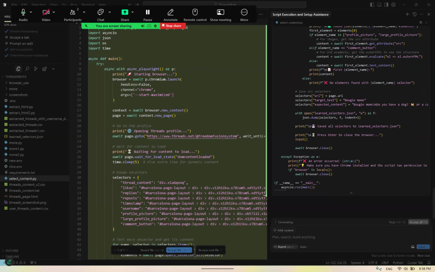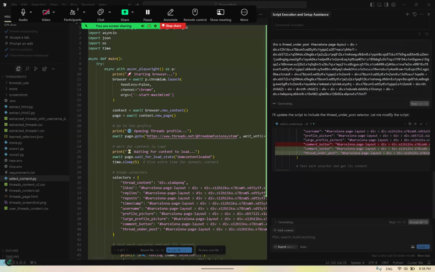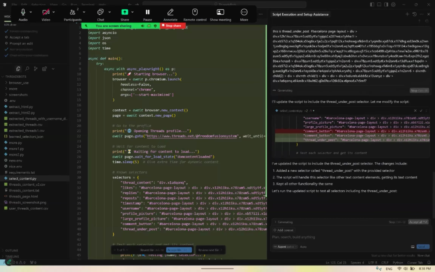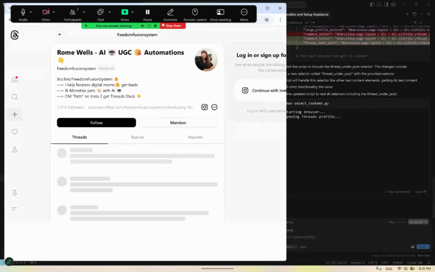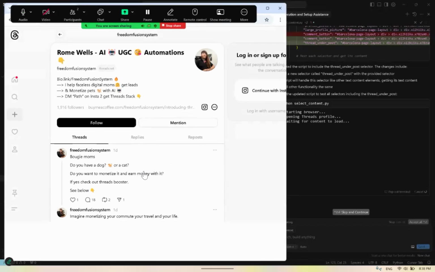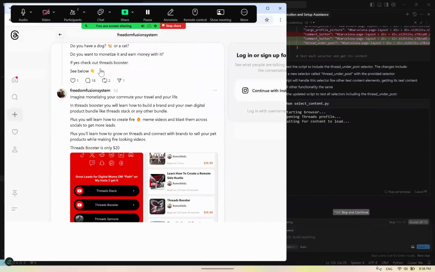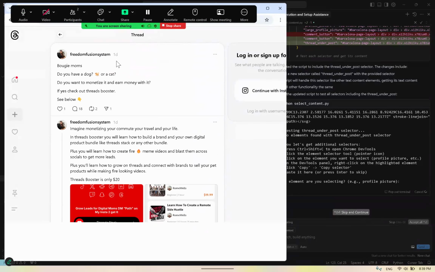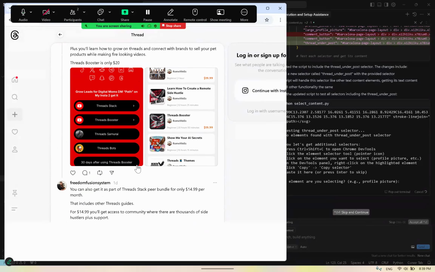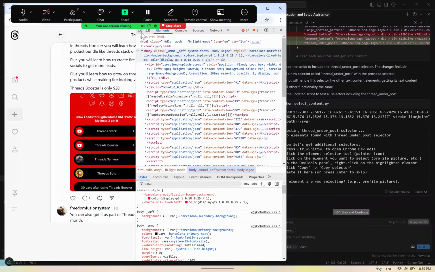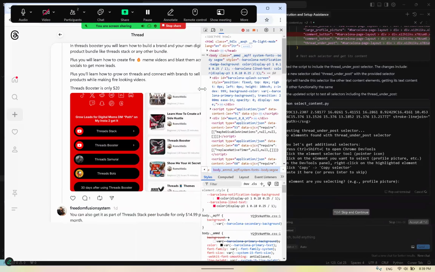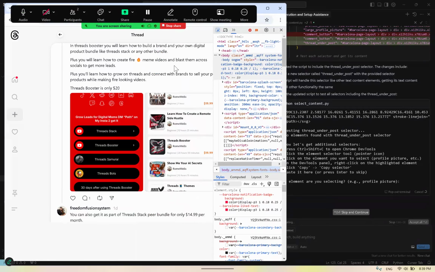So as you can see, this is all kind of taking place a bit more. And what you see here is I added a selector called threads under post. Now what we're gonna do, we're gonna get another selector, and we're gonna click on this one. Then we're gonna press Control-Shift-C, click here, and quickly extract the actual pictures.